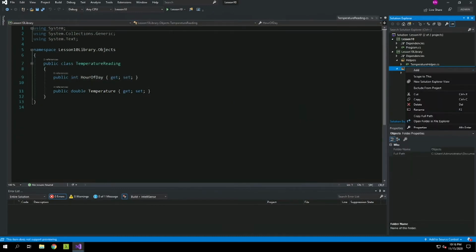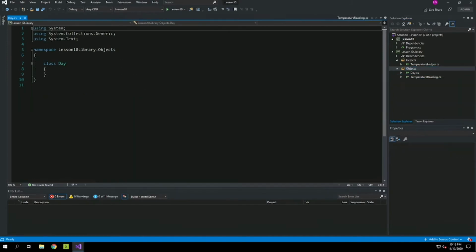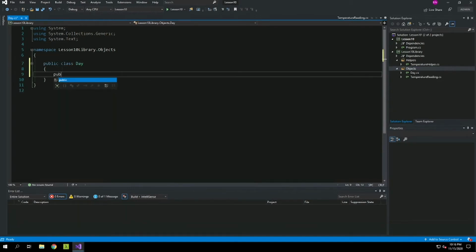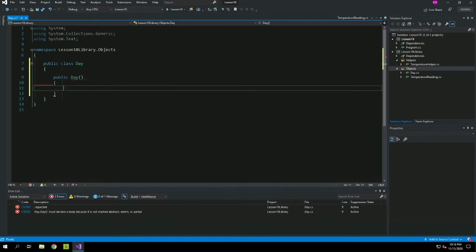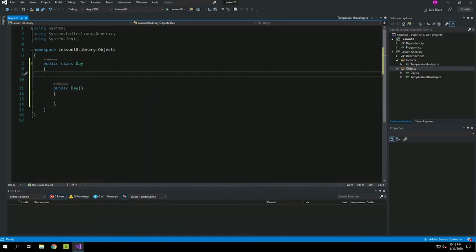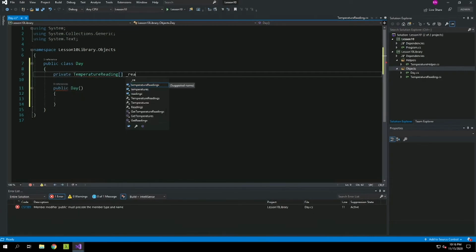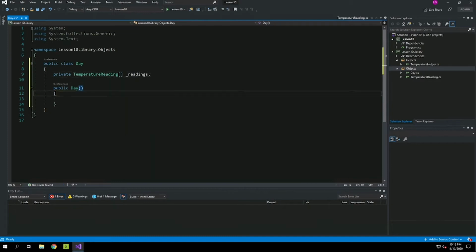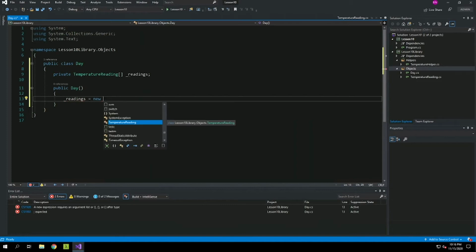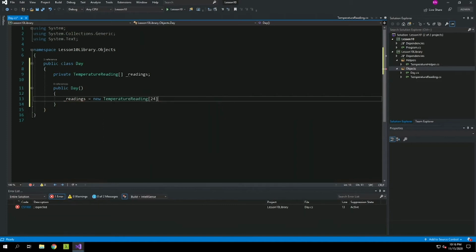Now we're going to create a Day object. Add new class Day, and we'll make it public. Public Day, we're going to create our constructor. In this class, we're going to have a private TemperatureReading, and we're going to create an array for our readings. And we're going to create 24 elements.